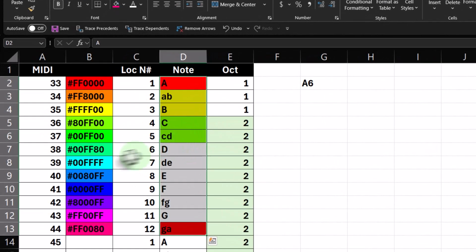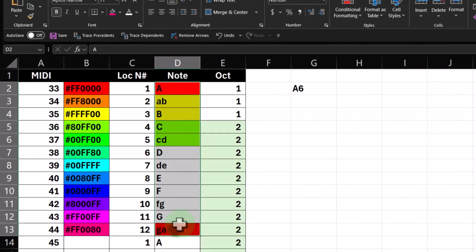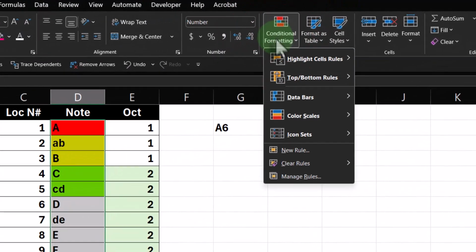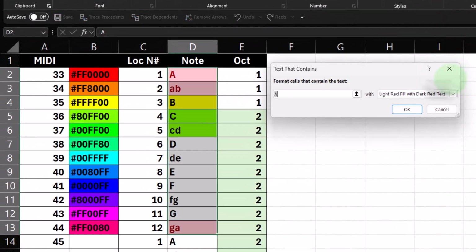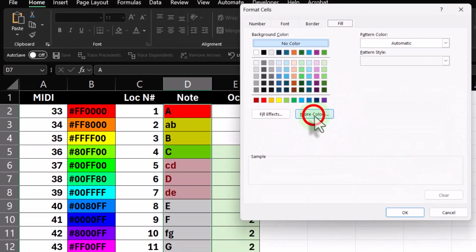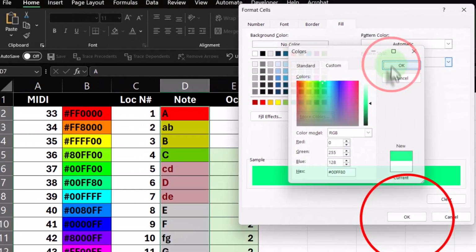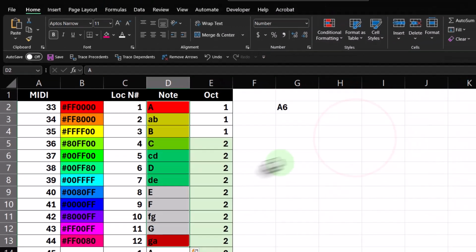Not the CD, but this time the D. Copy, select all of them, conditional formatting, contains the D, drop down, custom, more colors, custom, okay, okay, okay.